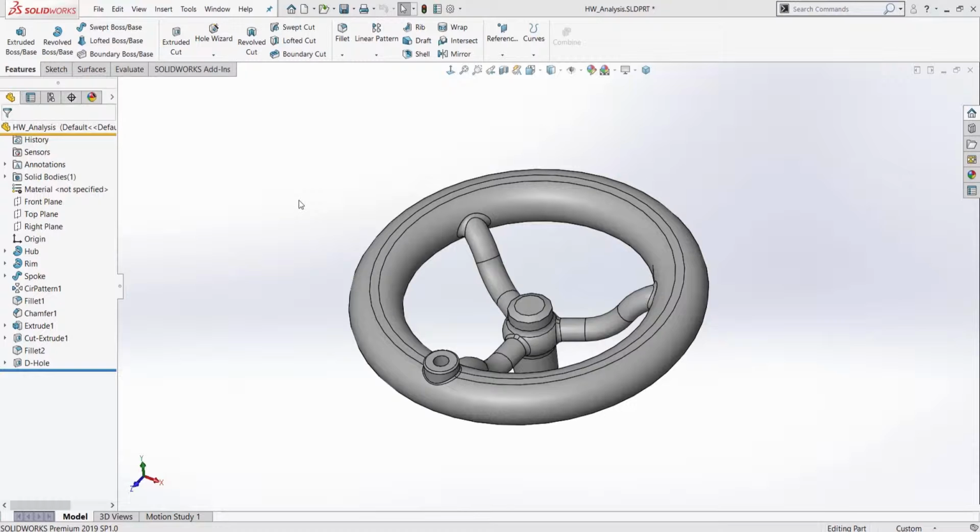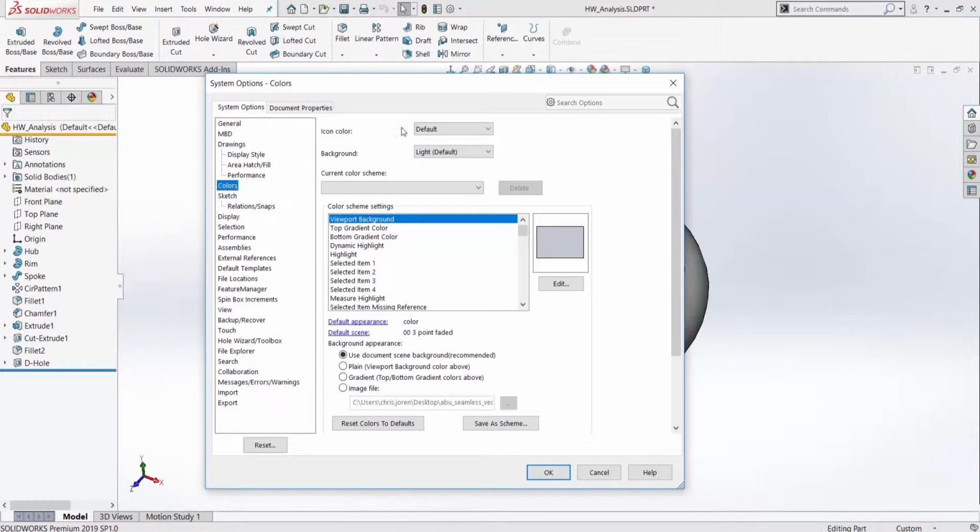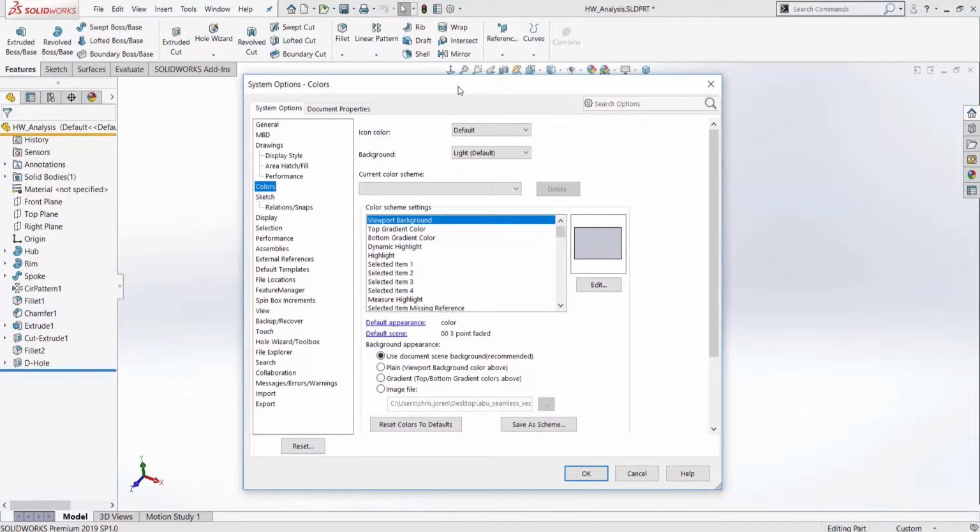So this is right out of the box. SOLIDWORKS has this nice light background with the blue and white icons. So all of these color options are going to be under Options, and then Colors. So back around 2015, they changed to this blue and white icon color. If you were using SOLIDWORKS before then, you remember it was a yellow and green color.